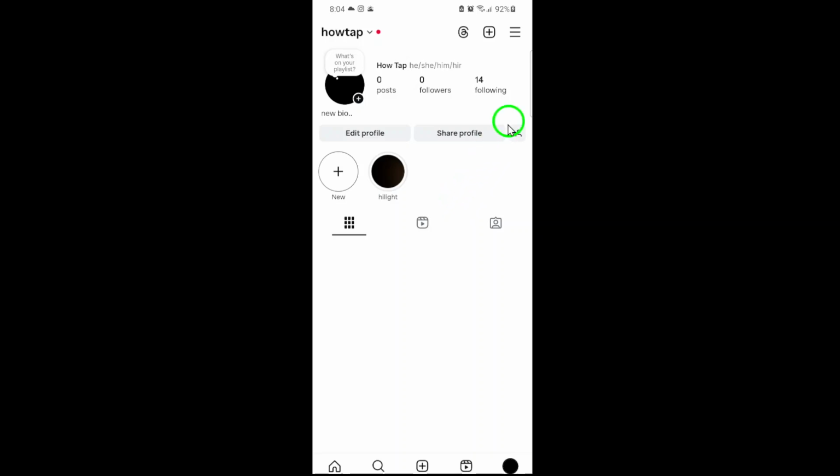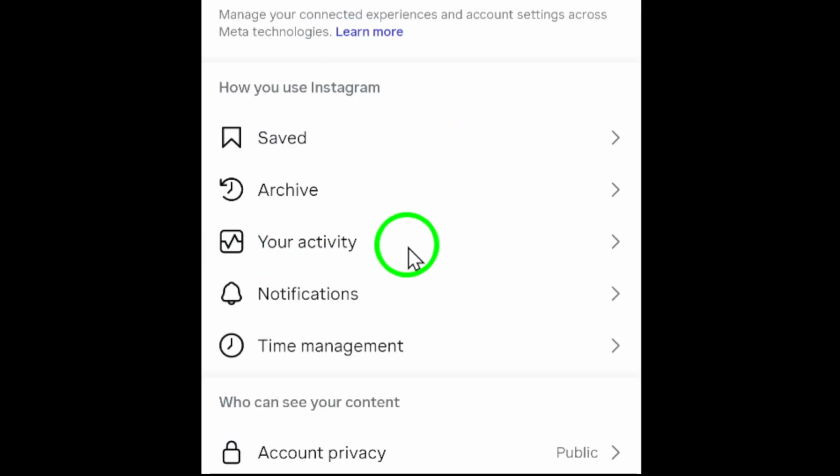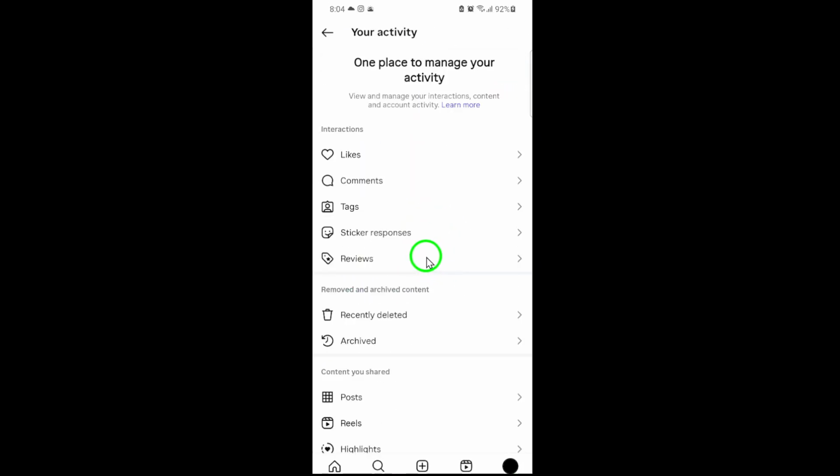Once you're on your profile, look to the top right and tap the three horizontal lines. This is the menu button, sometimes called the hamburger menu. From the menu, tap on Your Activity. This section is where Instagram keeps a record of all your interactions, including your likes, comments, and more. Now, find and tap on Likes.